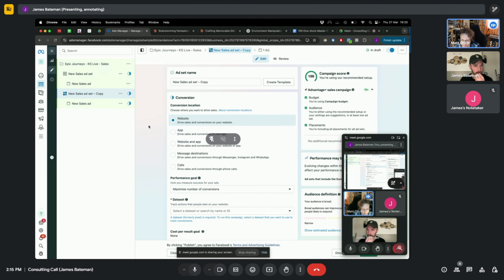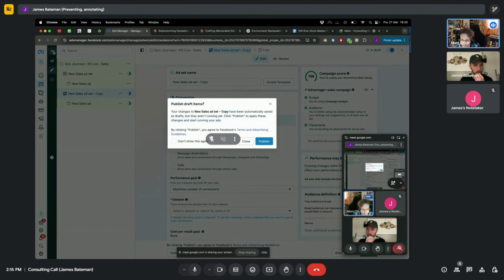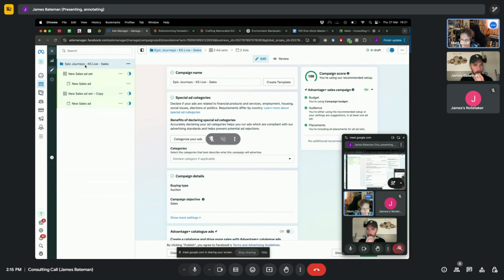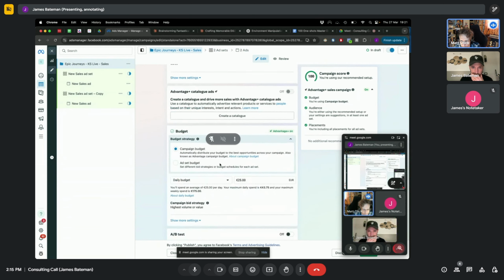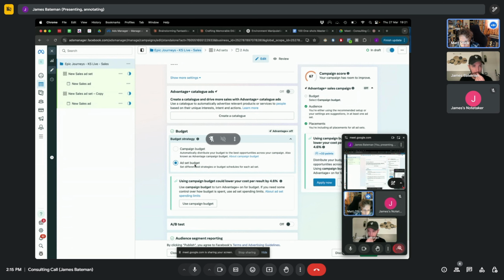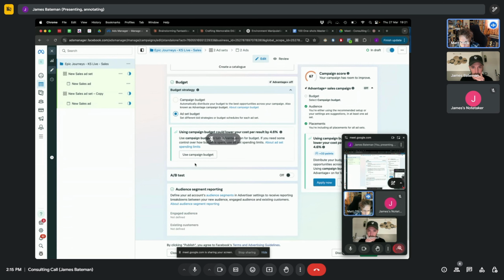Okay, now go back to the campaign settings. No, cancel, close. Go back to the campaign, on the left, hierarchy. This one? Yes. Okay, now scroll down, and now we can change the setting to ad set budget. Got it. Scroll down, let's double check the bottom. Make sure that's all good.